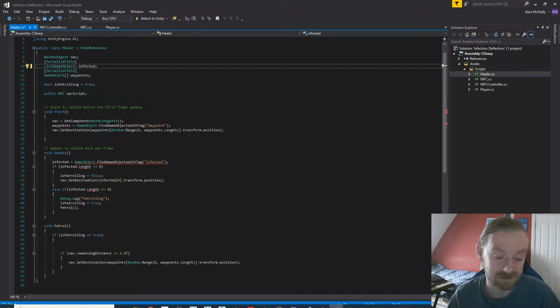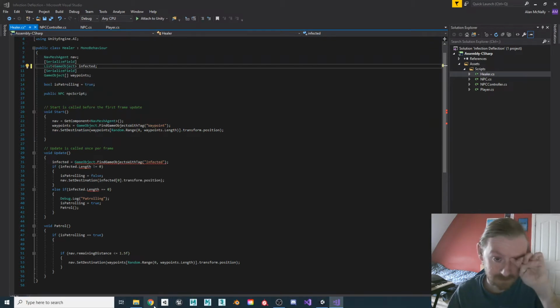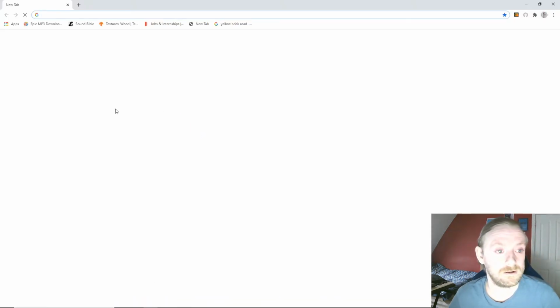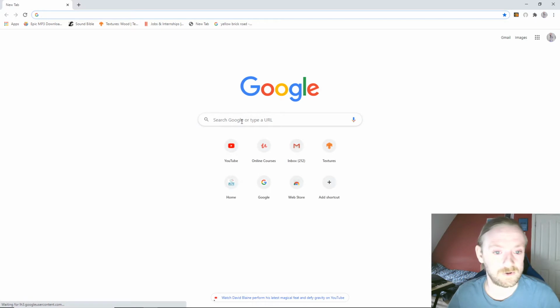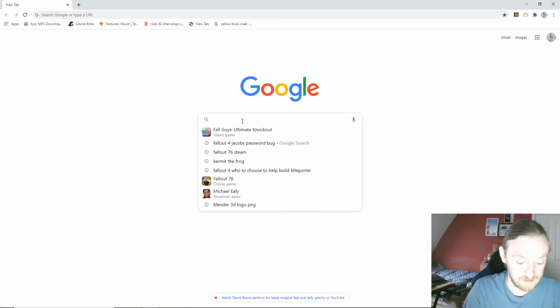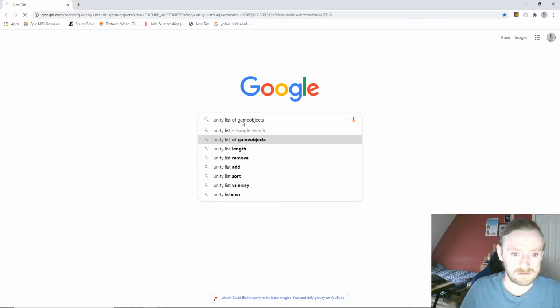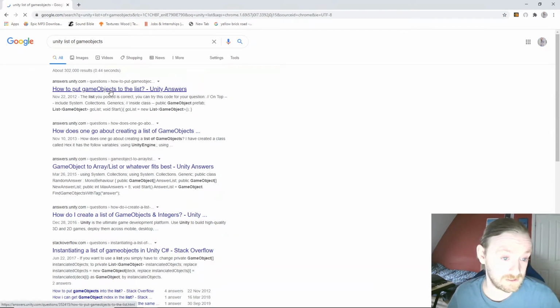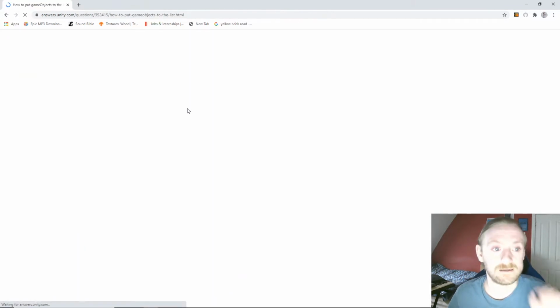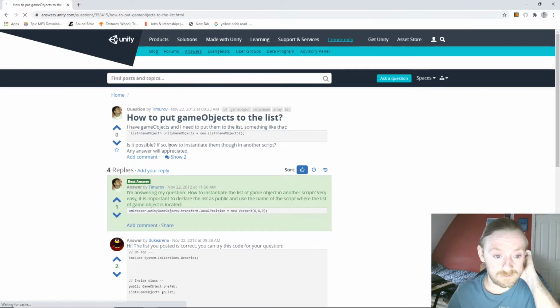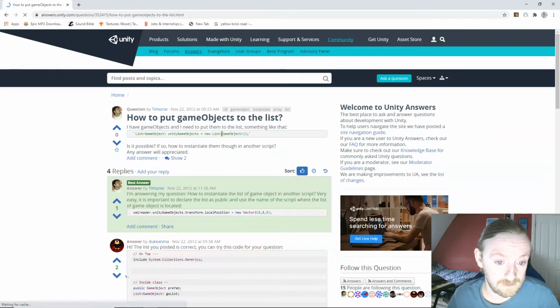Let me just double check that. Let's go on to good old Google. Just want to make sure I'm doing it correctly. Unity list of game objects. I put game objects in the list. New list, game object. Oh, and you have to have the parentheses, I think. Is it possible? List game object. Unity game object is equal to new list.